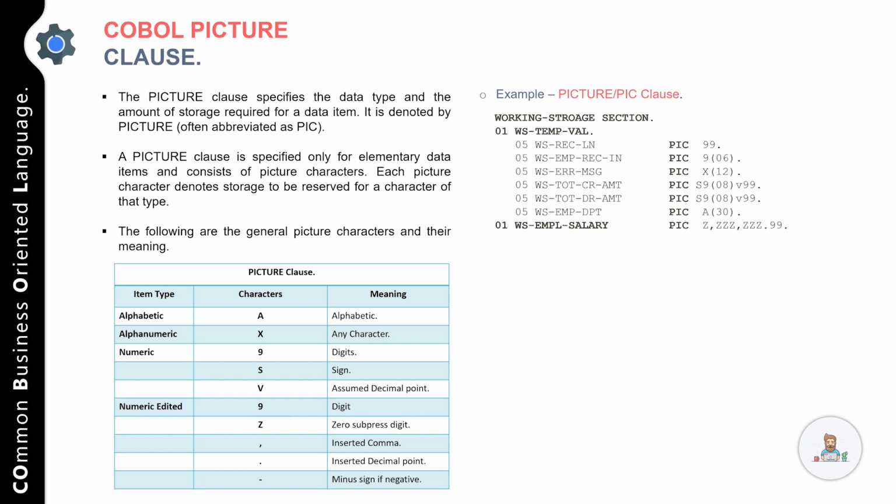Thereafter we have Z, and this is used in case you want to suppress zeros on your reports, or maybe if you're printing checks for any customer. Thereafter you have comma, and it is used to insert a comma within your amount or maybe within the string. Thereafter you have decimal point, and in case you want to insert a decimal point within some numbers, then you can use this. Apart from that you have minus sign, and it is used to display a minus sign in front of the numerical data.